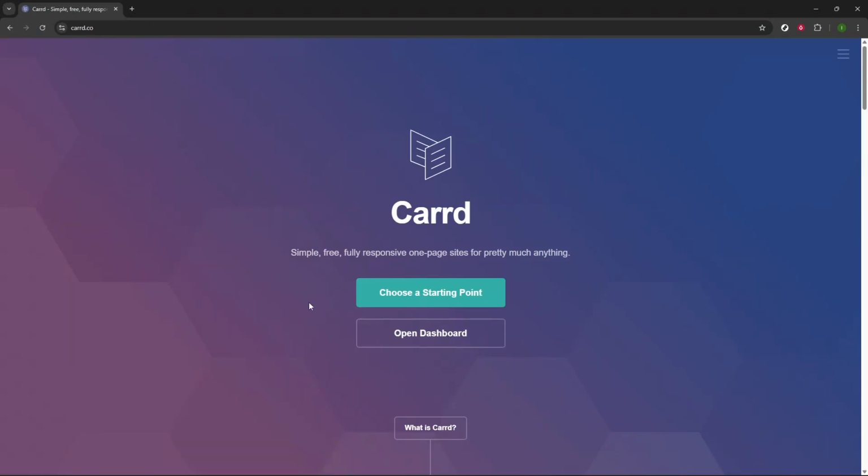In today's video, I'm going to teach you how to add text in Card. By the end, you'll know exactly where to click, how to style your text, and how to place it precisely where you want on your page.